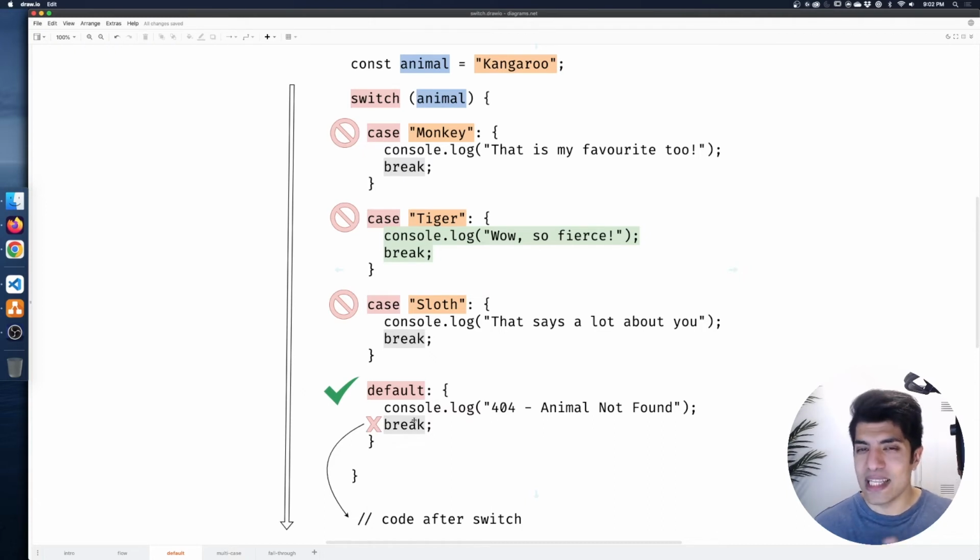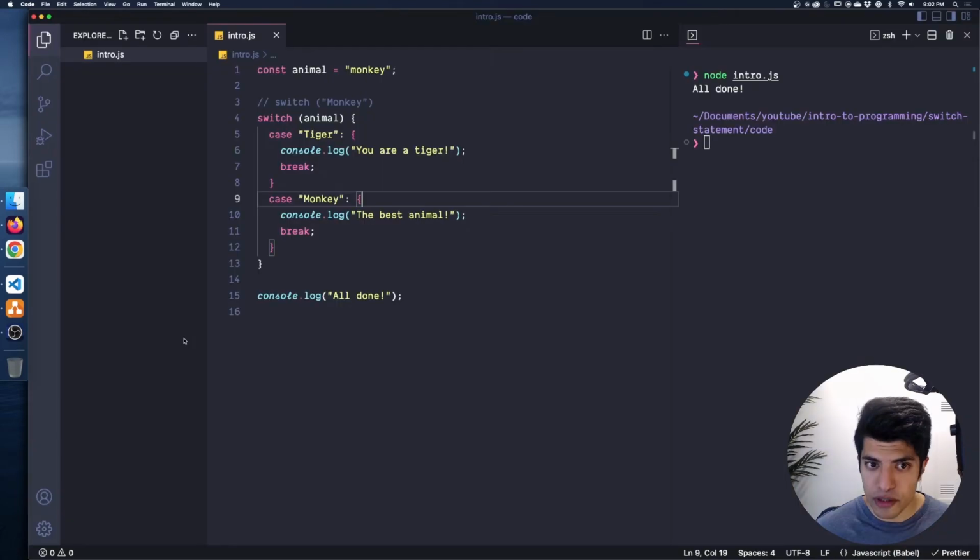a break. Technically speaking, you don't need a break because it will jump to after whatever is default, but just to match the other cases, I would highly recommend you put a break in every single one of your cases, including the default case. All right, and then we would go to the code after the switch. Perfect, so let's take a look at how that might work.